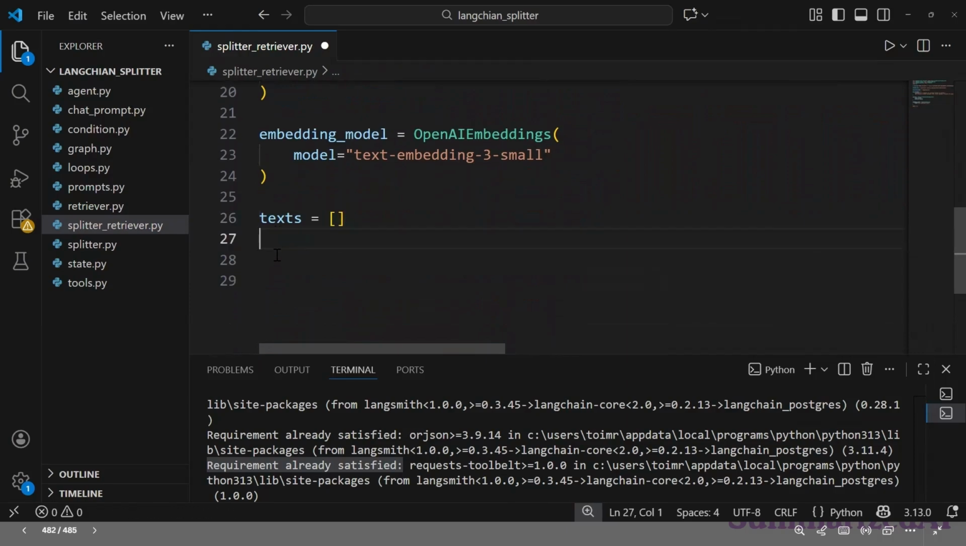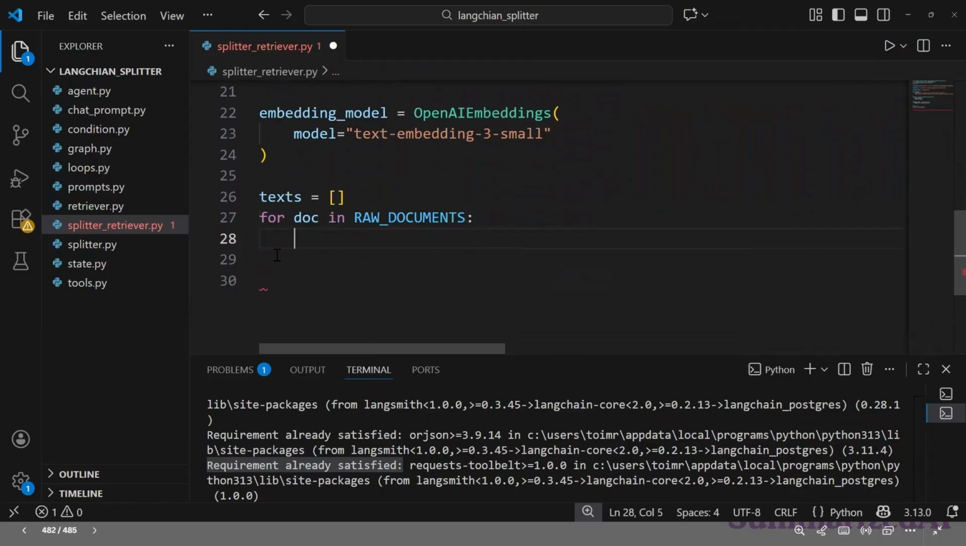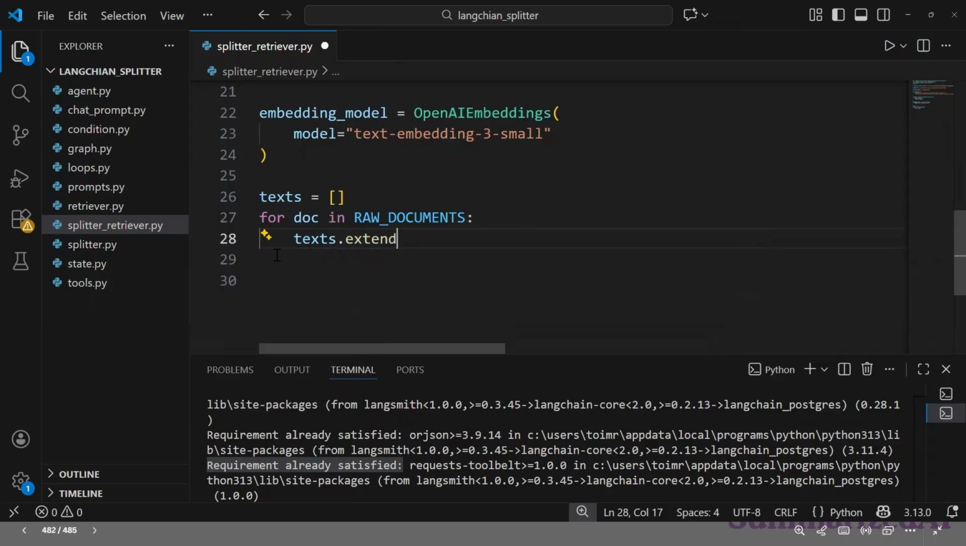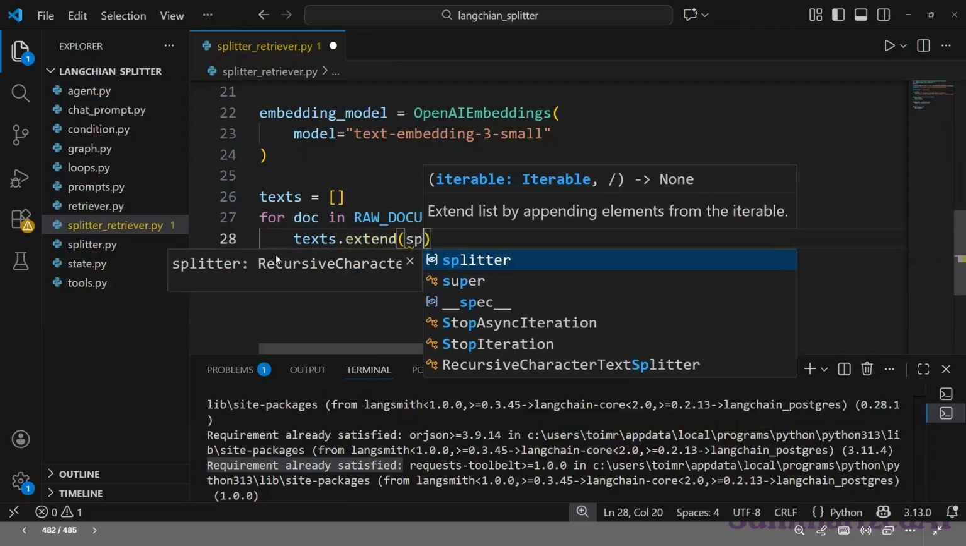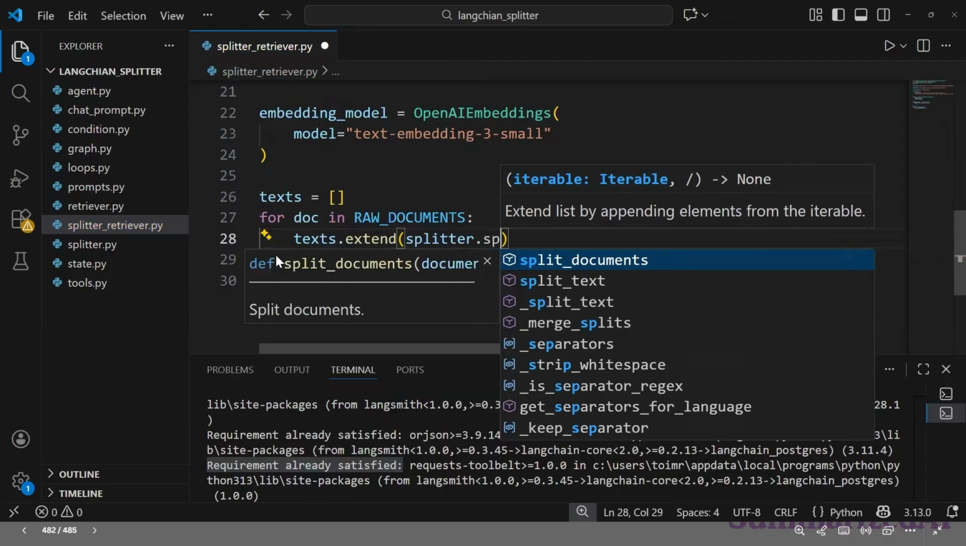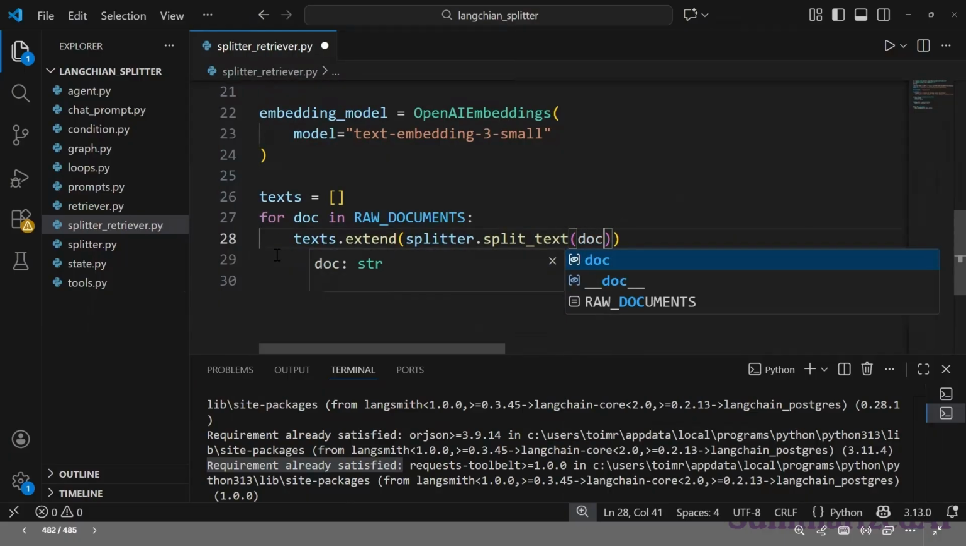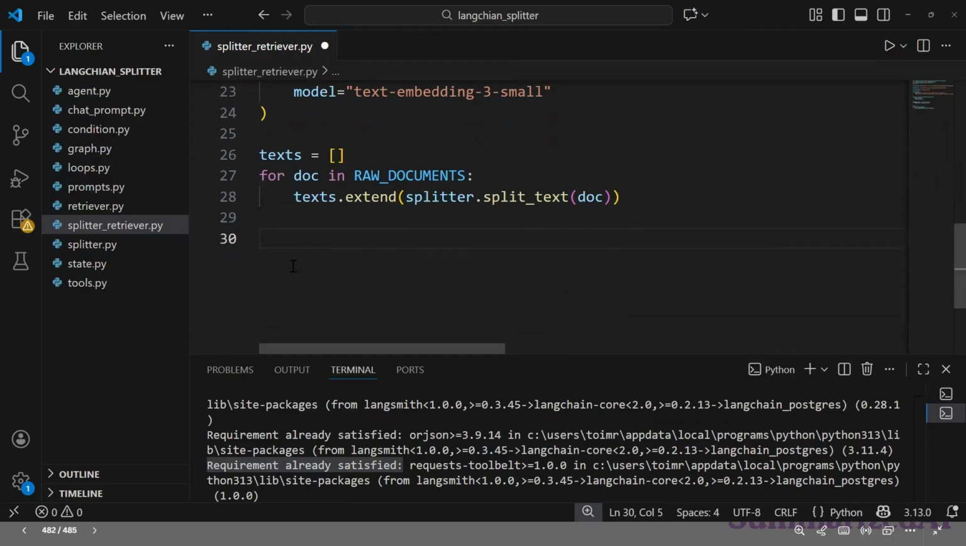Now loop through the list. So for doc in raw documents, and here you just say text.extend, and inside it you just say splitter.split_text and pass this doc here. Now what we can do, we can create a connection with the PG vector database.